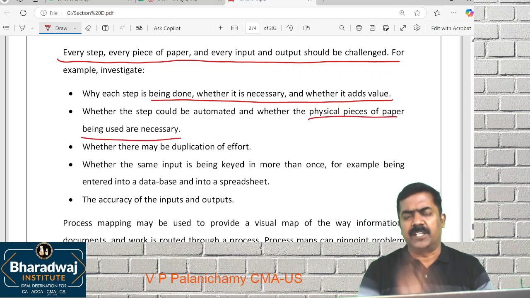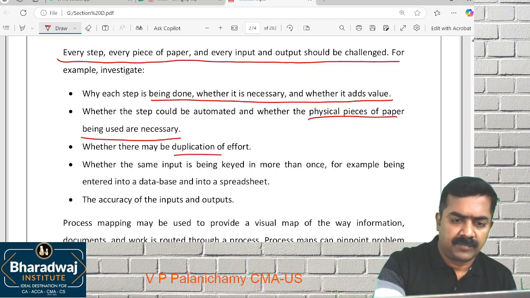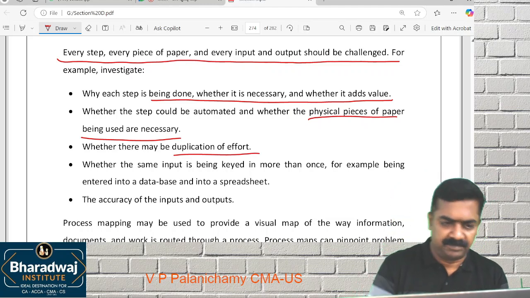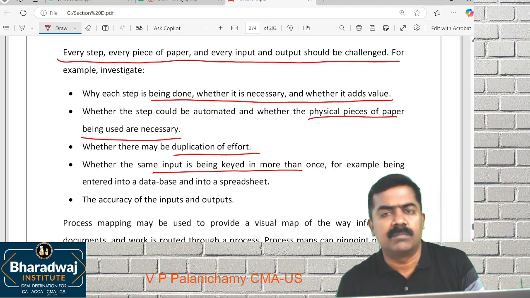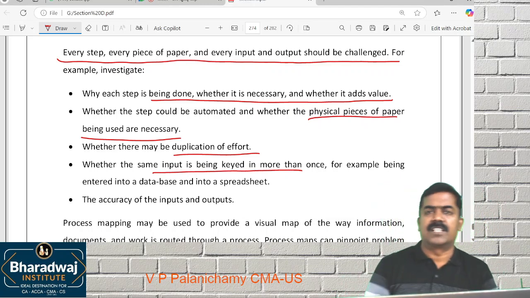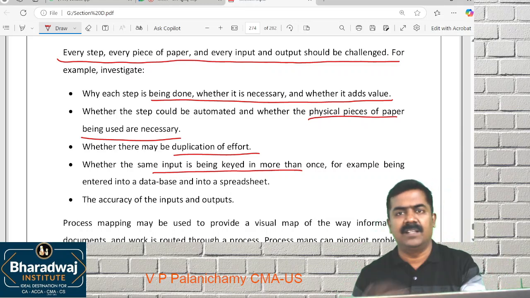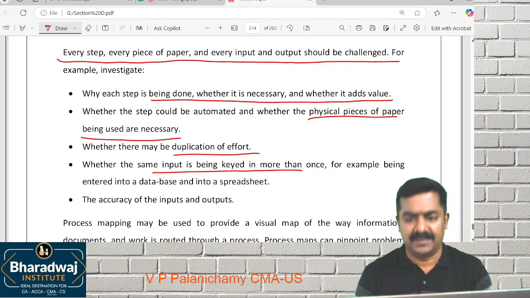Is it necessary to keep a physical piece of paper, or can we scan and keep it? Whether the same work is being done by 2 or 3 people, whether the same input is being keyed in more than once. For example, when you buy inventory, you should not record purchase separately and quantity separately. 2 or 3 times you should not keep recording.